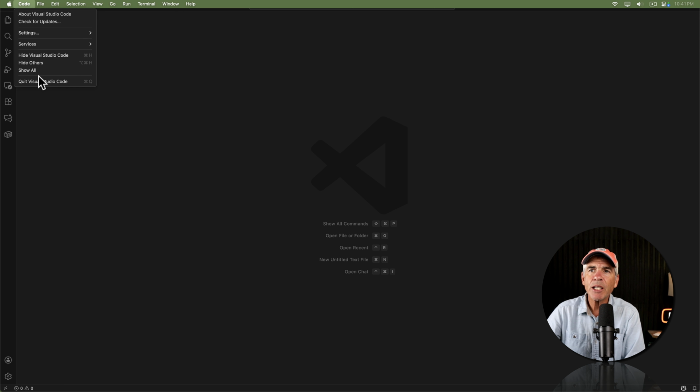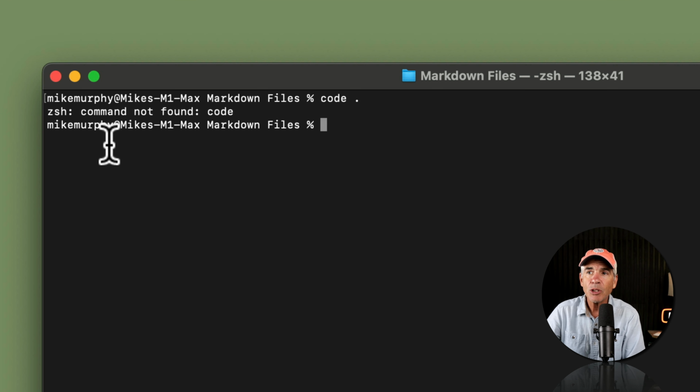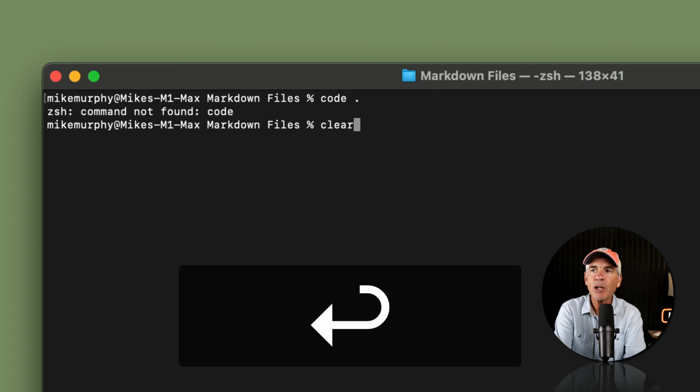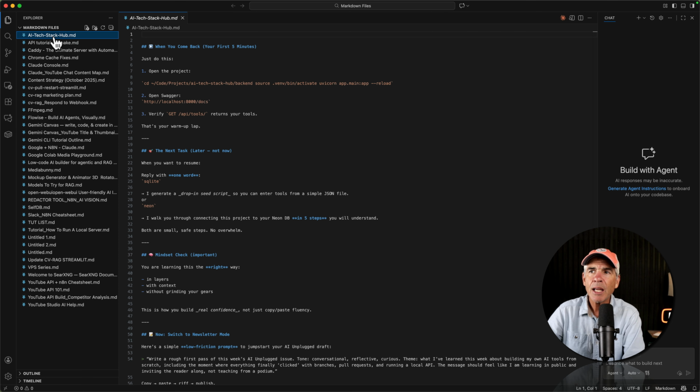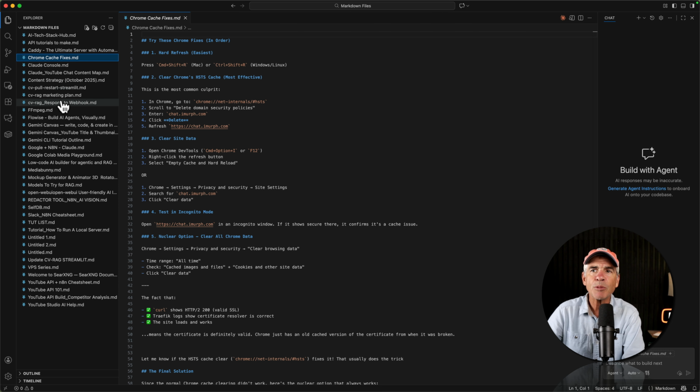Now, if I quit VS Code, and the only reason I'm quitting this is just to show you that it will open even when VS Code is completely shut down. So I'm in Terminal, type clear if you want to clear the terminal, just a little side tip. I'm in this Markdown Files folder or directory. Now I can just type in code, space, period. Tap return. VS Code opens to that project, and now I can just start editing all of these Markdown files.